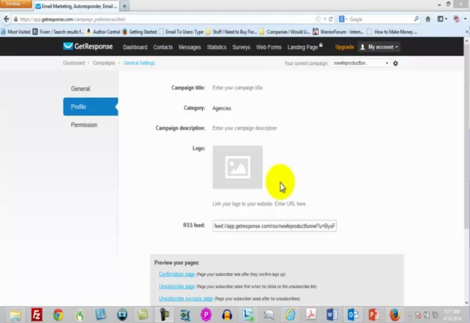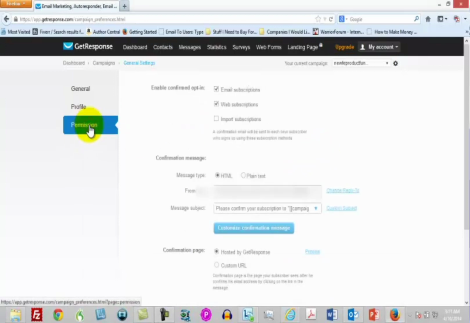Now, one of the things that you'll want to take a look at here is the permission, and that's going to be the key factor here. When we look at permission, we are going to want to consider whether or not we want to enable confirmed opt-in. That means that in order for the buyer to become part of your list, they'll need to confirm with an email. And for the sake of adding the buyer, it's likely that your buyer is probably not going to be checking their email.